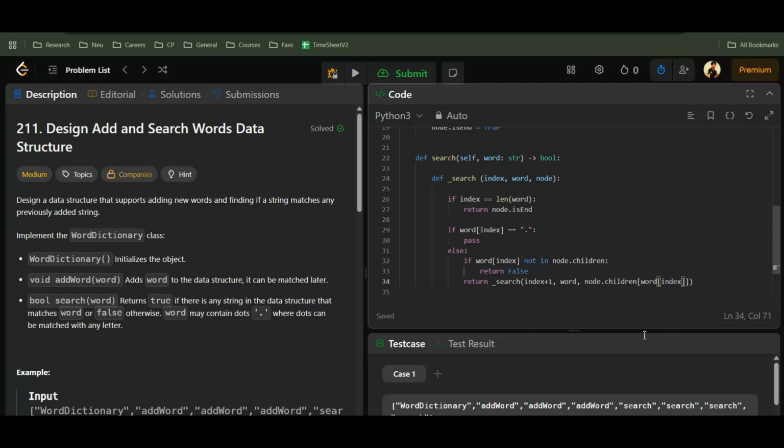All right, that's it. Now we are coming to our special case. What if it's a dot? And I told you, if it's a dot, we have to explore all the paths. So how do we do that? In order to do that, we just say for every child I see in node.children, it's a map, and the map has many children. The map has a collection of all these children that we have added during our add word process.